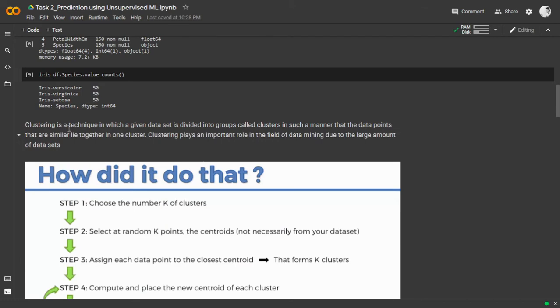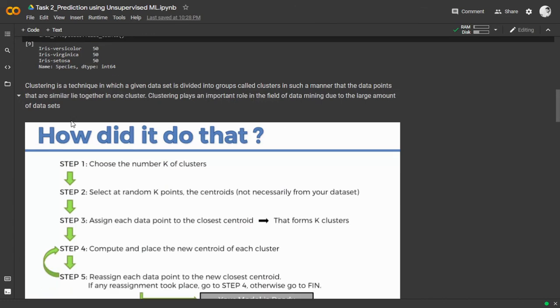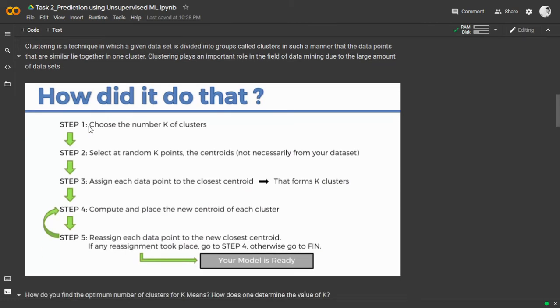So in this task we are working on a clustering technique. Now what is a clustering technique? Clustering is a technique in which a given data set is divided into groups called clusters in such a manner that the data points that are similar lie together in one cluster. Clustering plays an important role in the field of data mining due to the large amounts of data sets. Here we are having clustering techniques like k-means clustering.